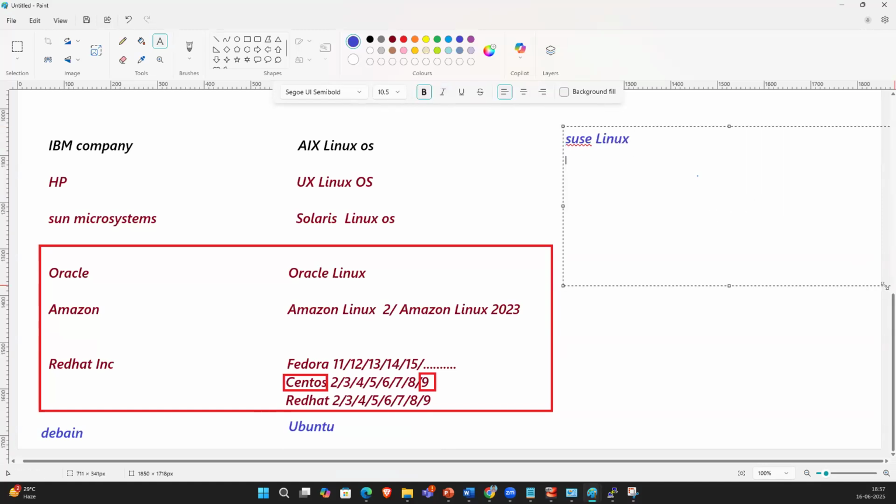SUSE Linux, FreeBSD, Kali Linux, Rocky Linux. These are all the same. The core features should be the same, and only a few commands are different.